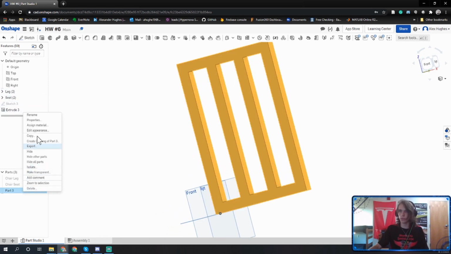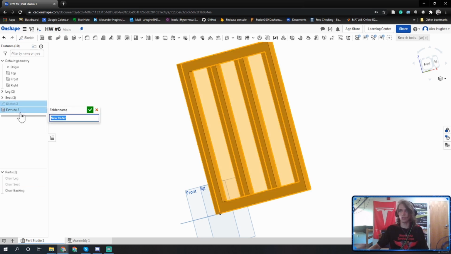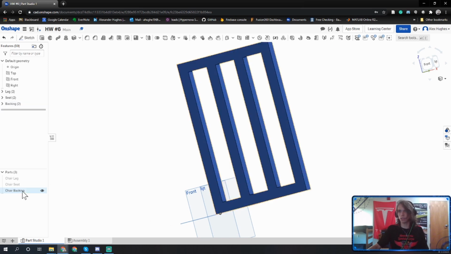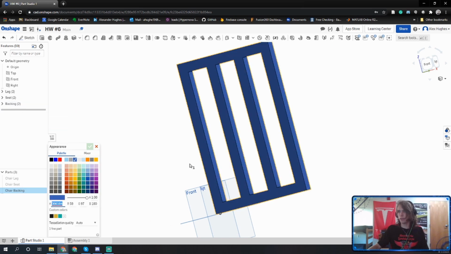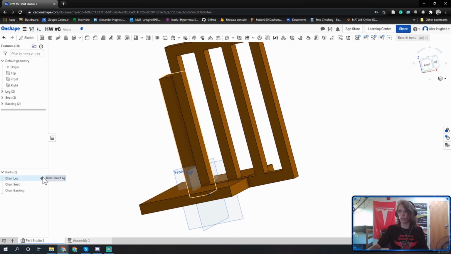Again, I'm going to rename it chair backing. I'm going to throw these into a folder again, so I do not forget which sketch belongs to which. And I'm going to edit the appearance. And there it is. Now I have all 3 of my parts.